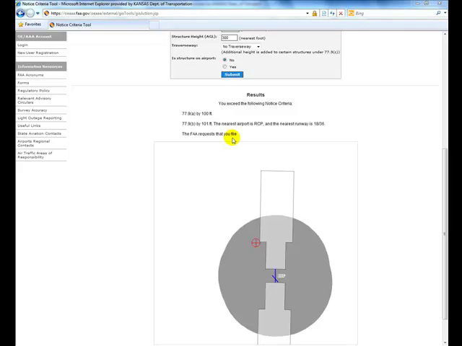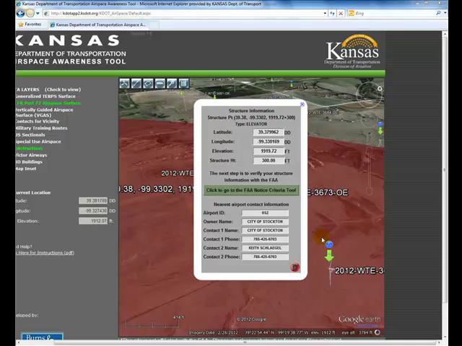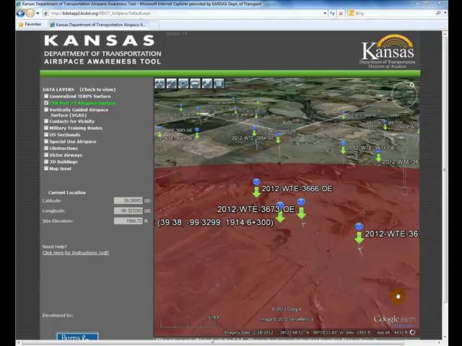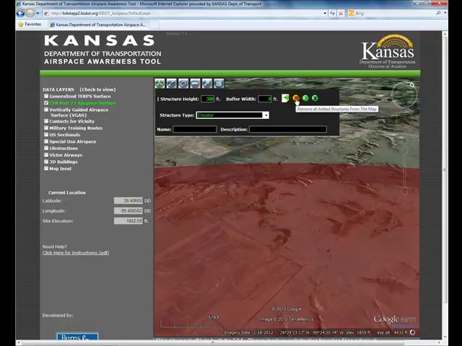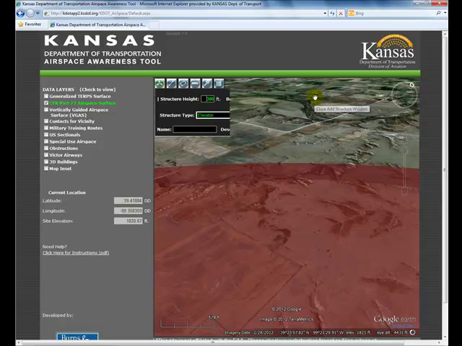Once you are done reviewing this information, go ahead and close the web browser and make sure that you're back on the Kansas Airspace Awareness tool. Go ahead and click anywhere on the screen. Once you are done with your plotted structures, you can simply go and remove them by clicking on the first tool on your toolbar. Then go to the right-hand side and click on the red trash can button to remove all added structures from the map. You can then click on the green button with an X on it to close the Add Structure window.